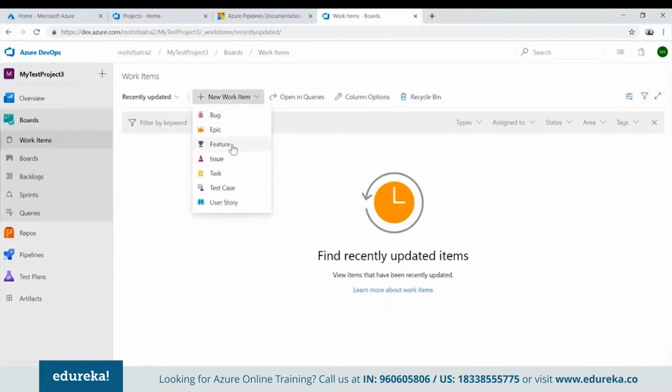You can have something called an epic. Now epic is something which is very, very high level. So let's say your leadership team comes up and they define something called an epic. Now they will say that we want to deliver this kind of project. All right. So there they are defining a particular epic.